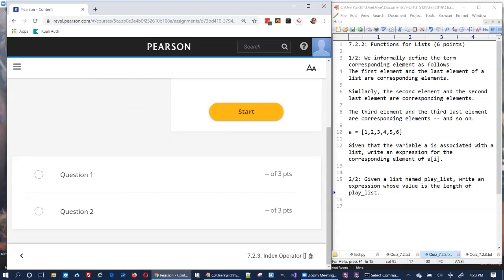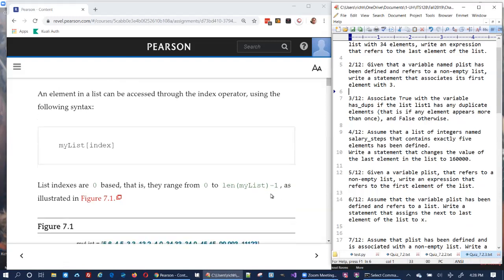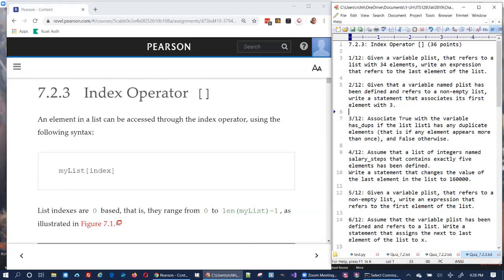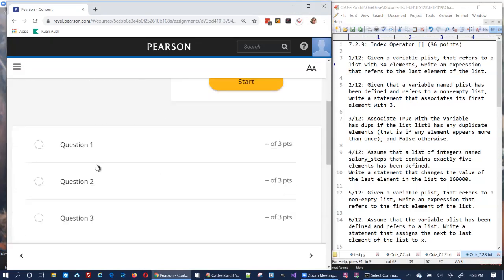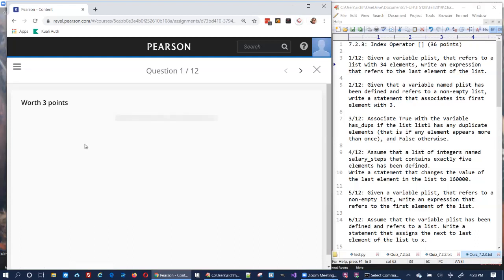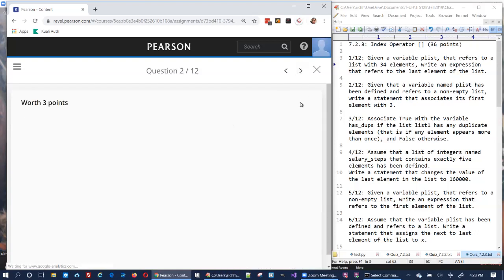Let's see what's next. What's quiz number 7.2.3? 12 questions, looks like. Okay, so the first question is, given a variable p list that refers to the list, let's go and look at the quiz questions here. So given a variable p list that refers to 34 elements, write an expression that refers to the last element. Okay, well, that's pretty easy.